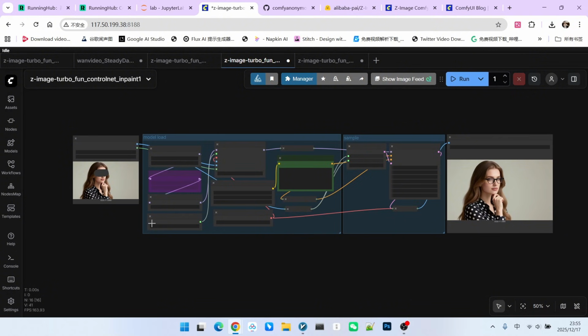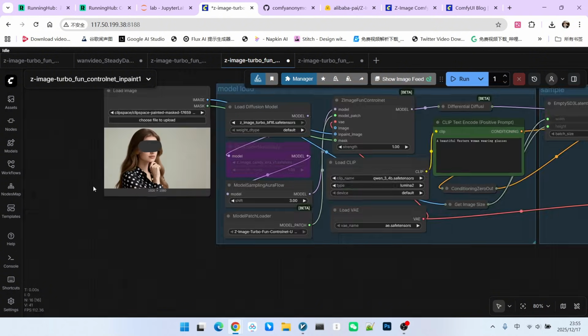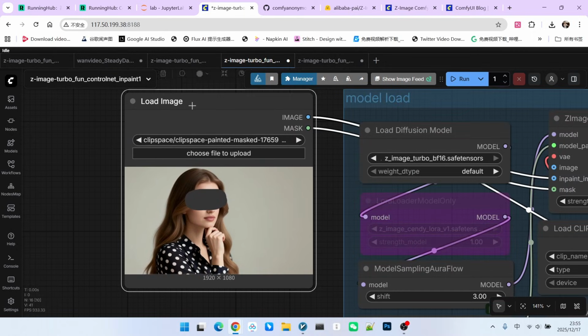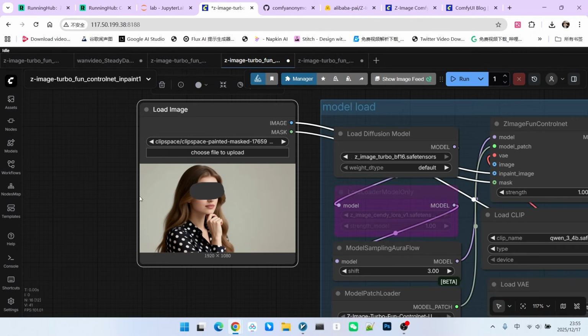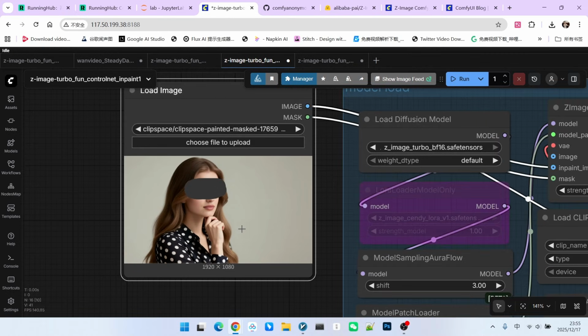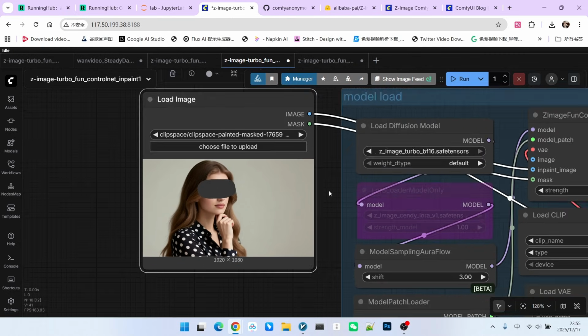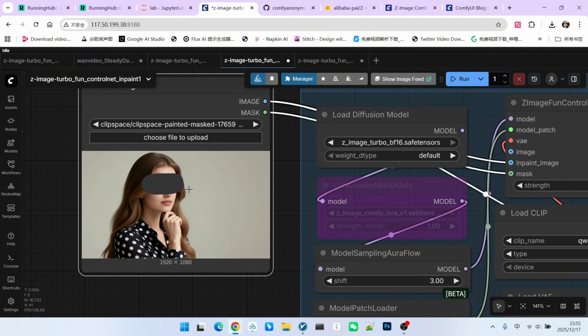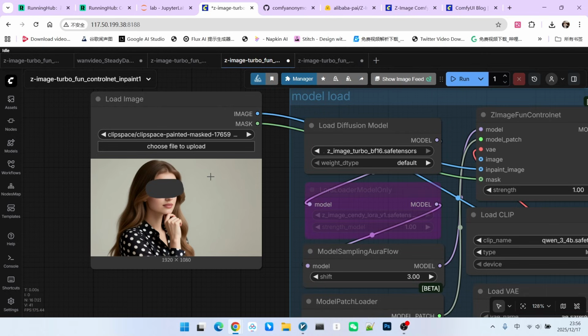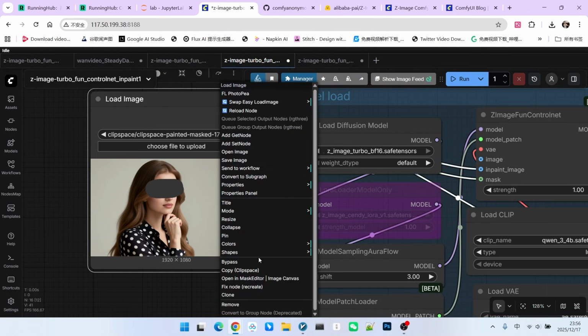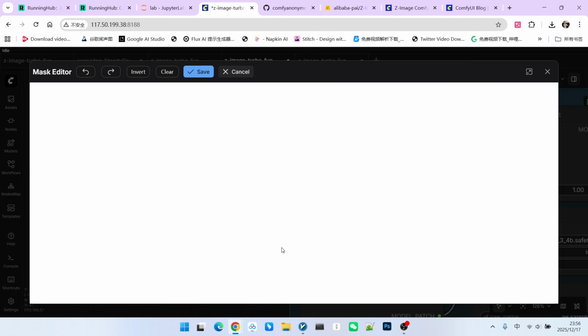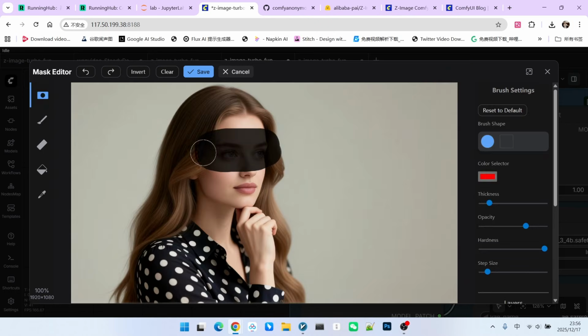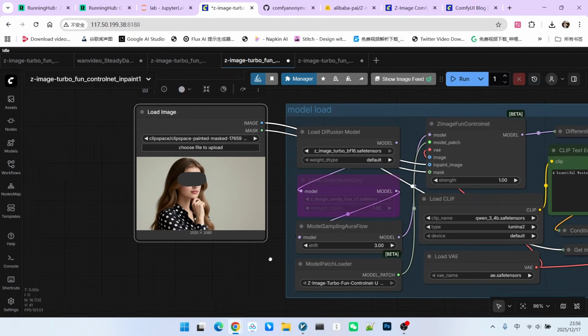Next, let's briefly analyze this workflow. First, we need an image for repainting. The only thing you need to pay attention to when using this image is the resolution. Do not choose an image with too low a resolution. This is because when we are repainting, we still need a certain number of pixels as a base. If your image for repainting is too small, the quality cannot be guaranteed. Just like with our other local inpainting workflows, we need to draw a mask. You can right-click to open the mask editor. My main goal now is to put glasses on this character, so I have drawn a mask over the eye area. Next is our model loading.